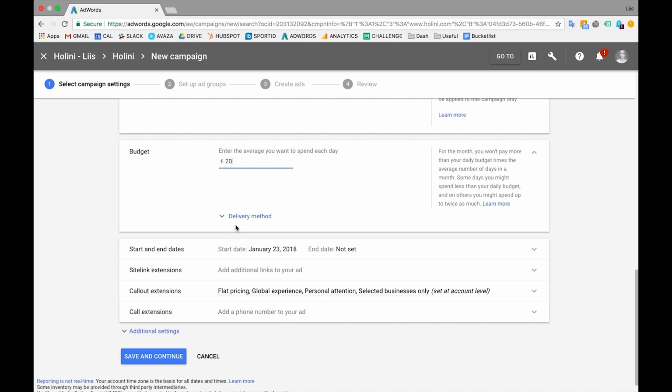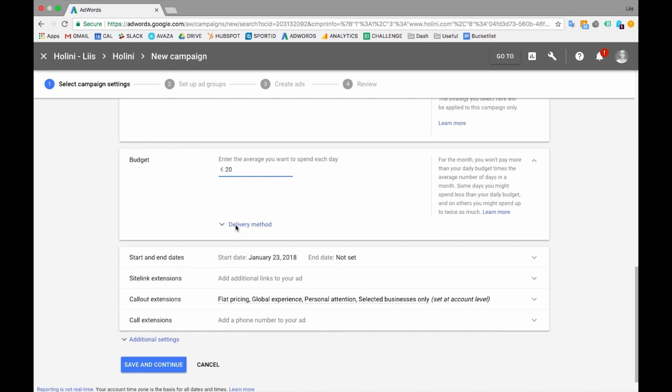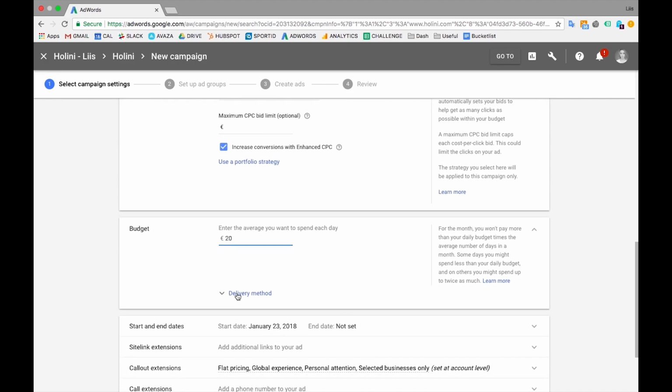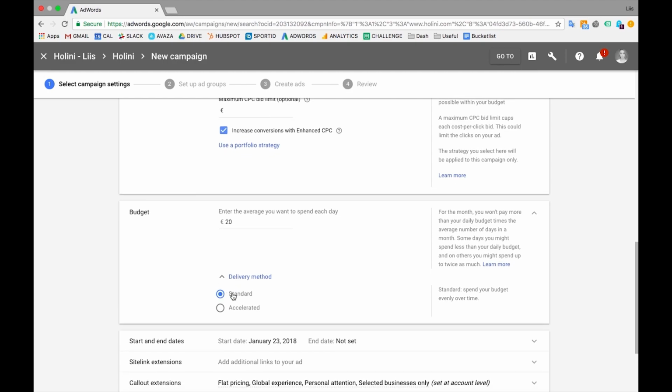And once you have gathered some data and have an idea of the bids that are necessary to stay competitive in your field, you can switch to manual CPC or test some other bidding strategies. Delivery method. Make sure you have chosen the standard delivery.